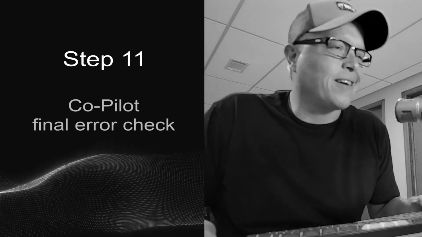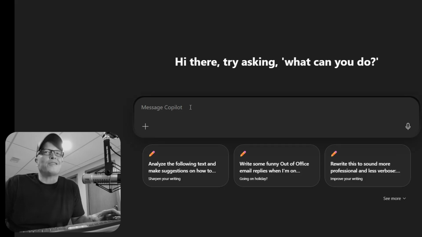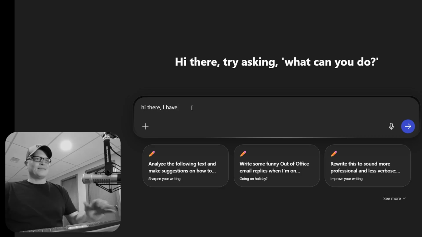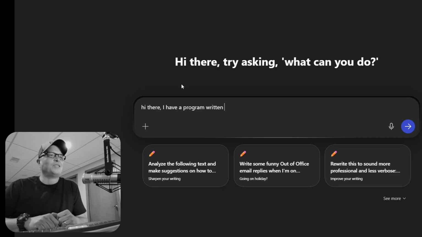Okay, step 11, the Copilot final error check. So what I'm going to do is go into Copilot, and say, Copilot, I'm programming in QSC Q-SYS Lua, and I have a program that I would like you to error check. And I'm going to copy and paste this program to you, and you got to tell me how much I suck.